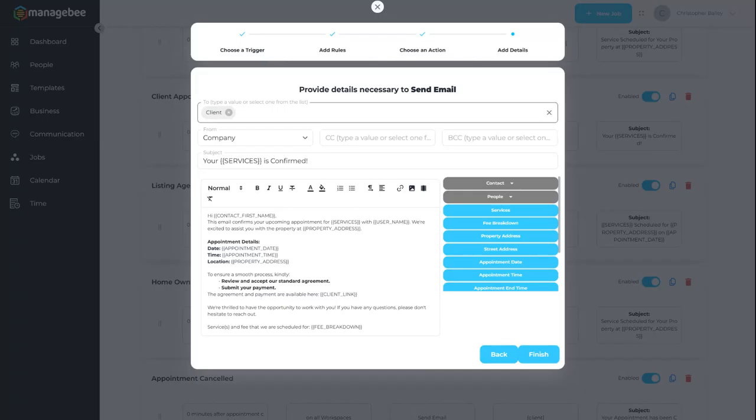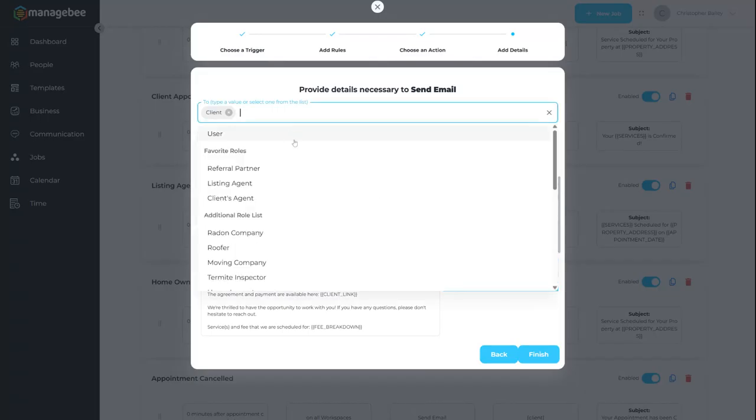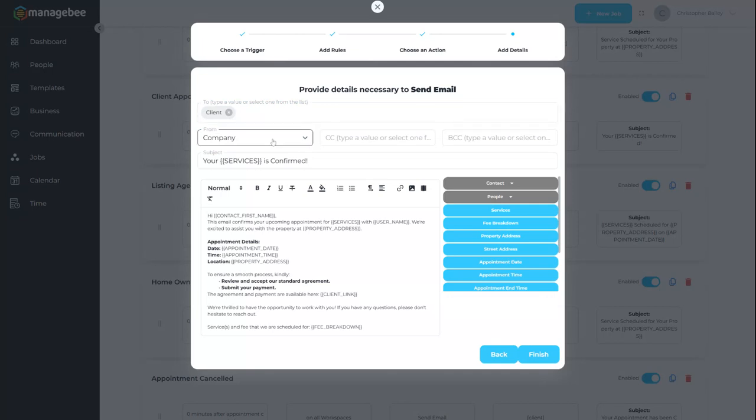It would allow you to select the contact or the role that you're sending this email to. In this case, it is the client. You can have multiple roles selected here. You can choose from company or from user. This sends the email, in this case, to the client from the company. So it shows the company name and company email address. If you select the user, it will show the username and user email address.